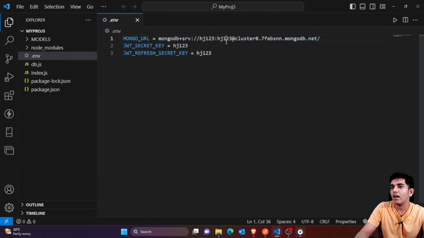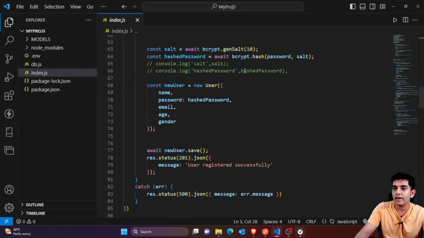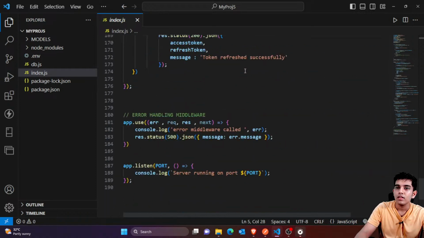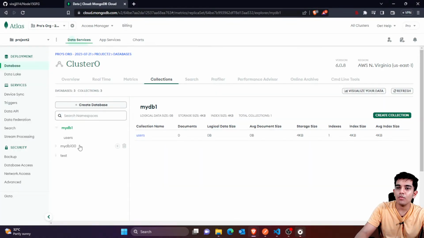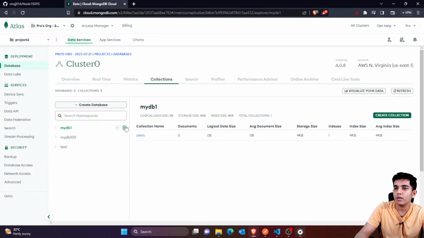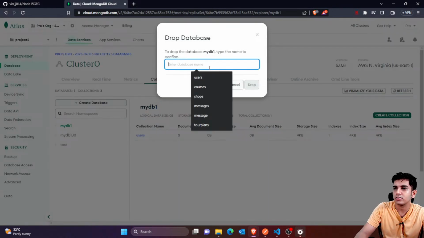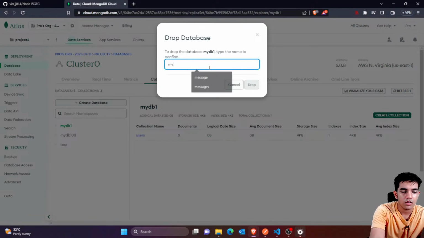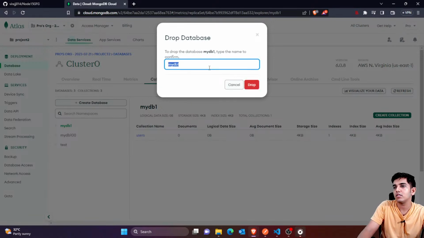Here you can see that we have this URL and then we have secret keys. Then we simply created a few routes. But the problem here is that by default, whenever we did something, things were uploaded here, in the test database, but we want to create our own database, not the test name. I would create my own database like my db1, my db100, or something else. So first of all, I'll just remove all the extra databases so that you don't get confused. My db1, right?